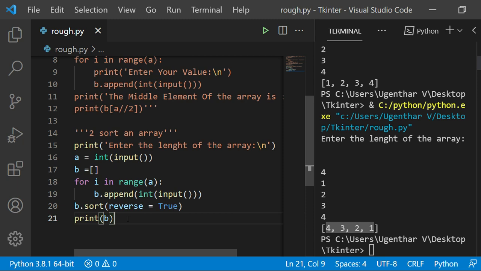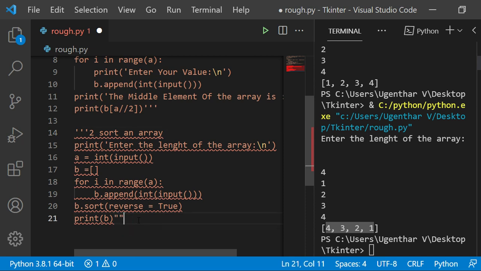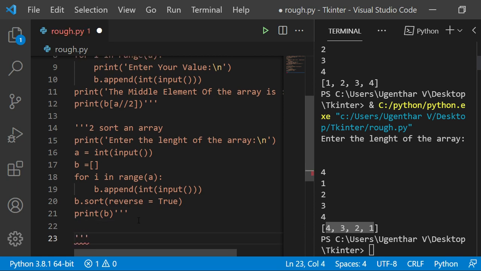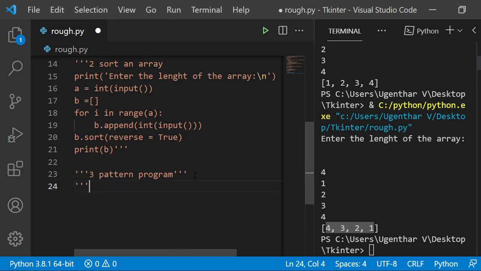After that, she gave me another program. It is like a pattern program. The third program is a pattern program. She gave me a pattern like this: star, double star, triple star, four stars. This is the pattern I got.